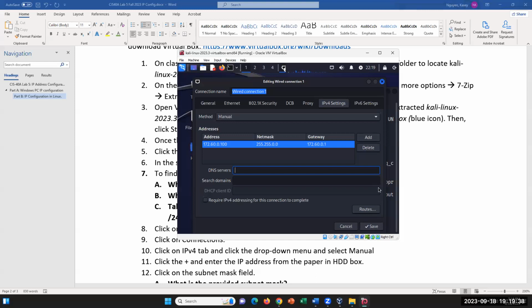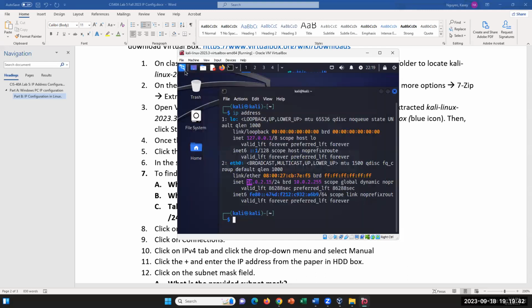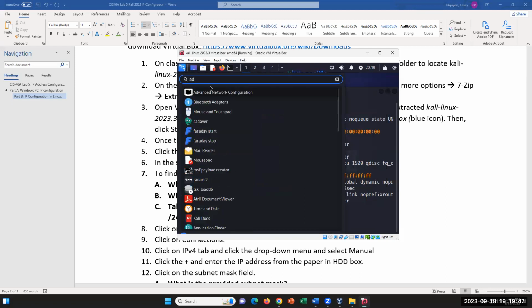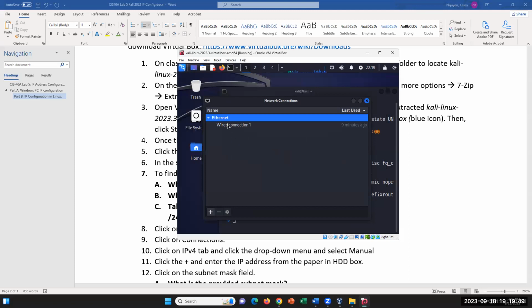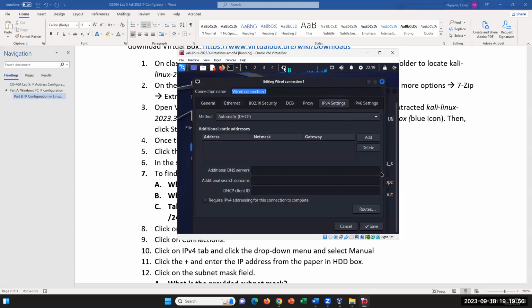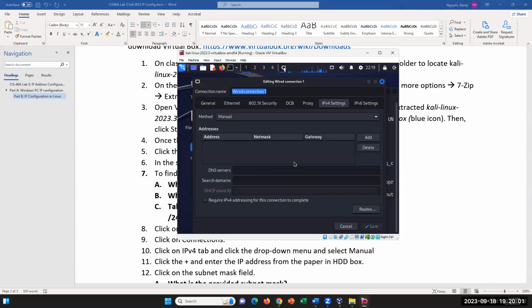So all we need to do is search for advanced network configuration, right? I'm going to repeat the steps. I know it sounds redundant. Then you're going to click wired connection. That's your network adapter. Click settings. There are different tabs here. Go to version 4. Click the drop-down menu. Click manual. Click add to add the IP address. Type in whatever is on the box.